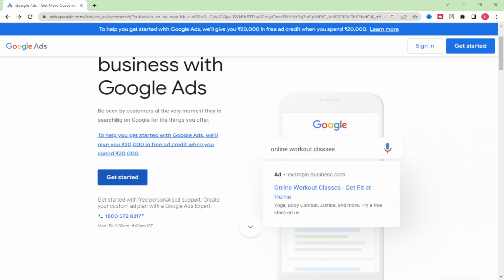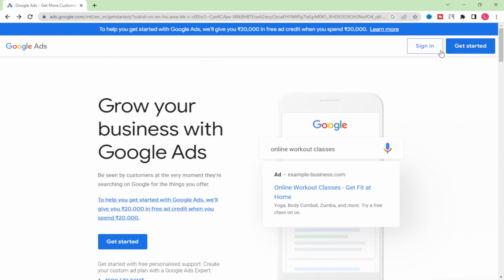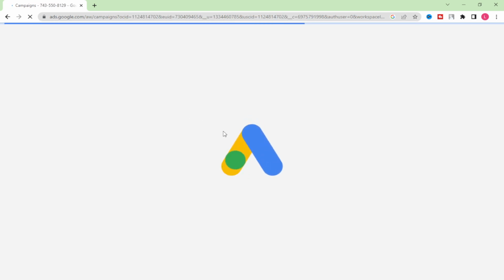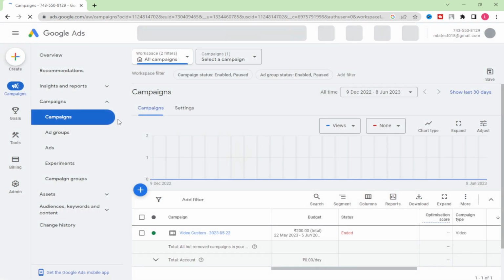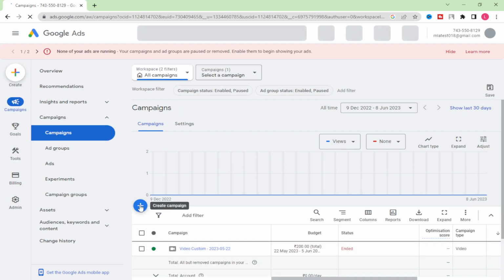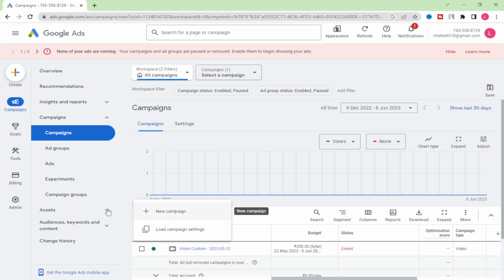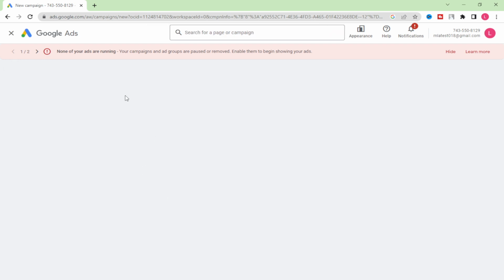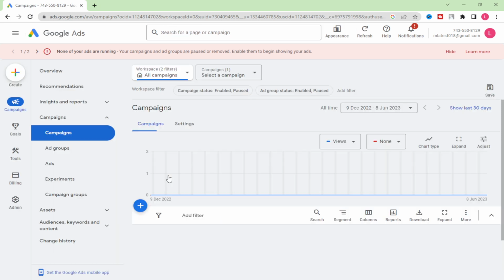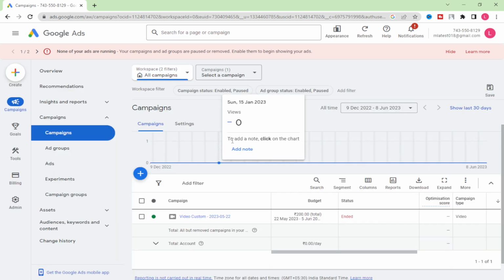I have an account, so I go back, and here is the sign in option, so I click here and select Gmail. Okay, then your Google Ads account is open. You can now create a campaign from here. Here you can create your campaign of any type of campaign you want.